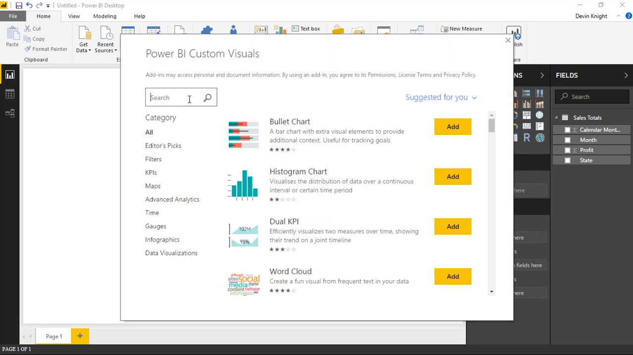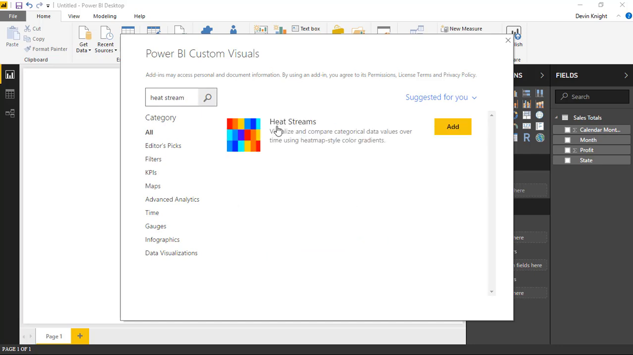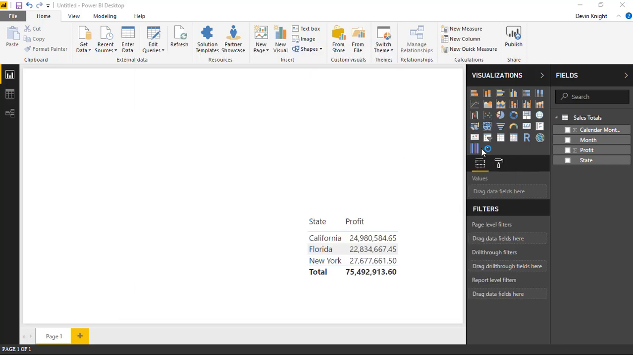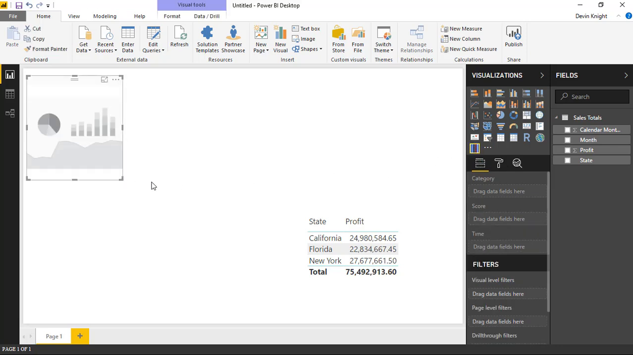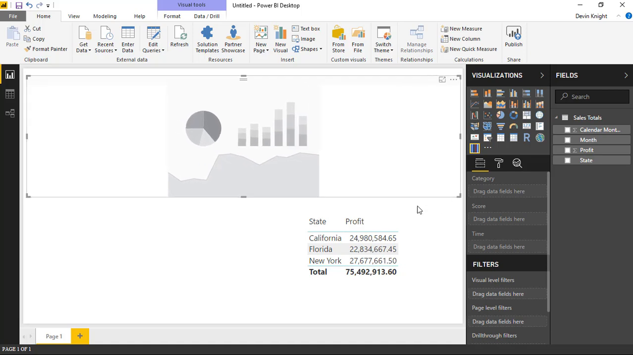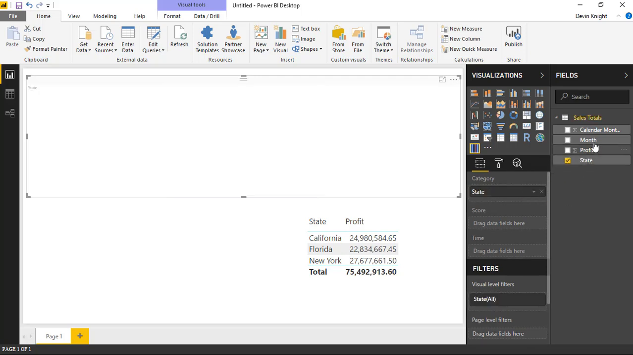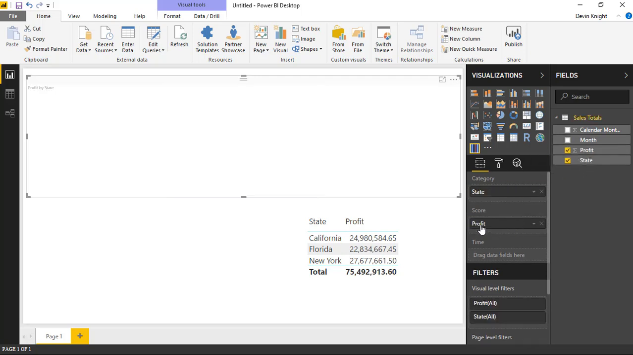And once we do that, I'm going to search for heat stream. I think it's actually heat streams. Yep, it sure is. And we'll go ahead and add this visual to our Power BI Desktop by clicking add. And then we should see after a moment or two that show up here inside the visualization window. We can select the heat streams visual, and let's go ahead and make that take up the top part of our screen here. And then what we'll place inside of this is we're going to look at the state as a category. So we'll drop the state into the category section. The profit is going to be the score that we're analyzing.